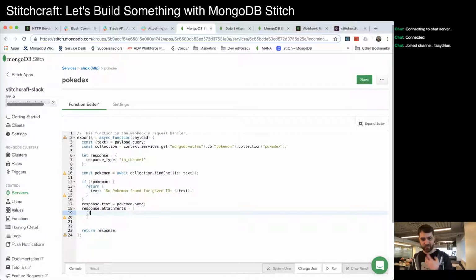It is nice to know that, maybe if we wanted to expand this to bring back all the grass types or the poison types, you can do an array of attachments and loop through all of the Pokemon that come back. But maybe for another day. Really big on my formatting, sorry. Okay.